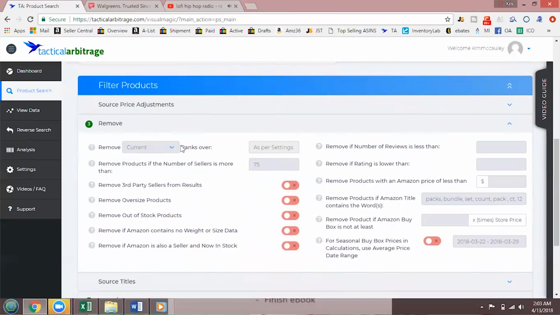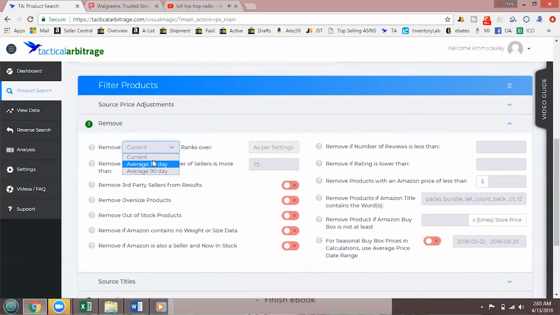Now, another thing I sometimes toggle with is remove products if the number of sellers is more than. Sometimes you'll get a crazy amount of sellers per item, so it might be profitable. But I usually don't fill that in, because odds are if it's still profitable and there are a ton of sellers, that usually means there's a large demand for it, and you usually just don't see it.